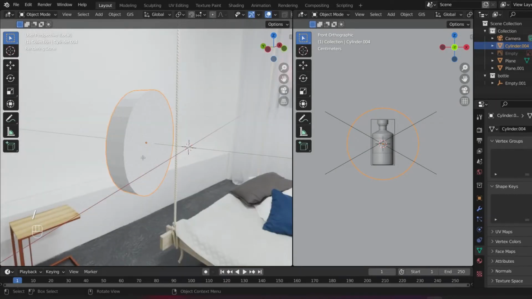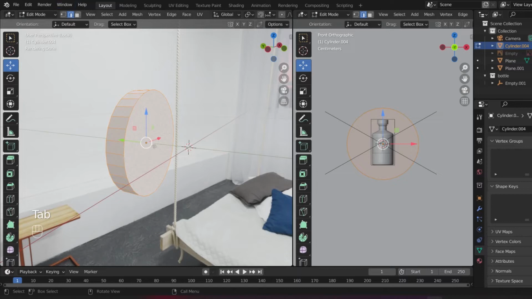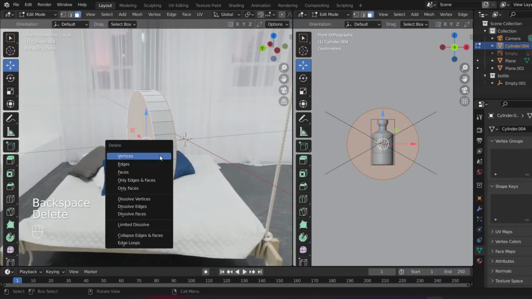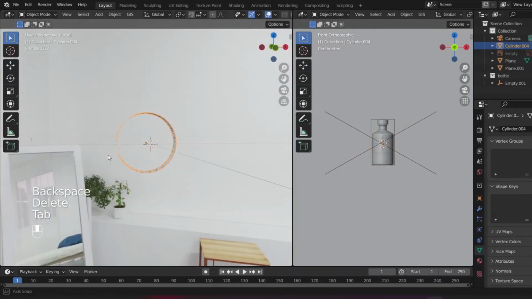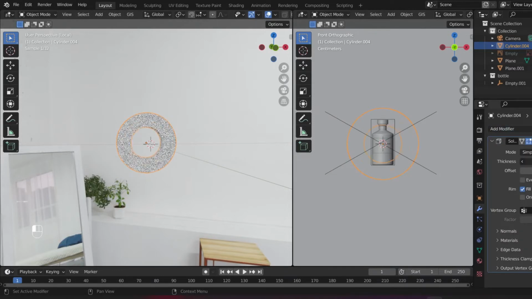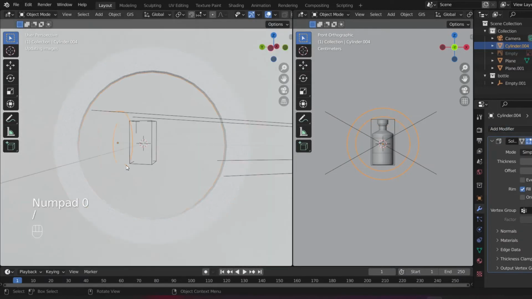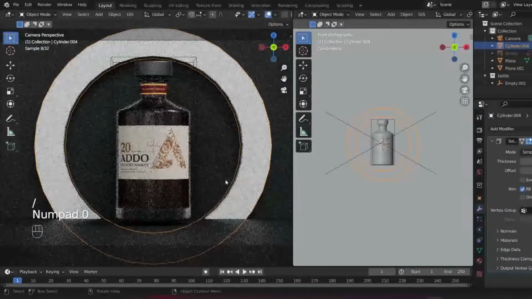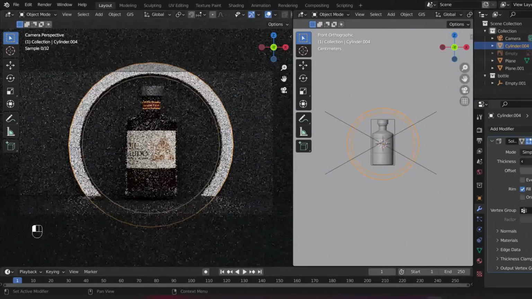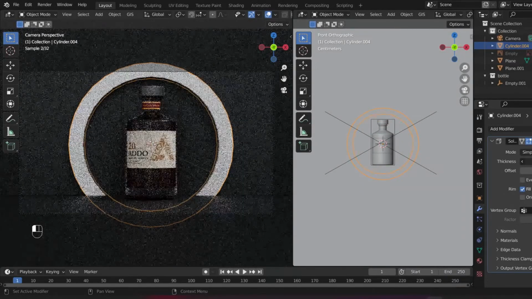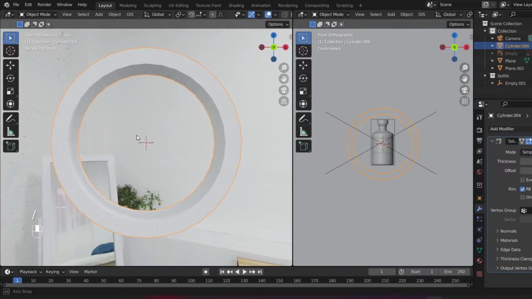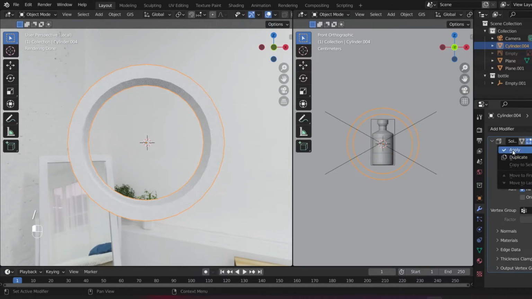So we're going to go into edit mode, and we're going to delete the two faces. Make it this way. Now we're going to come here, add a modifier, add a Solidify modifier. I'm going to increase the thickness, decrease it, depending on how I want it. So let's go back. Okay, I think this is enough. And I'm going to apply this.